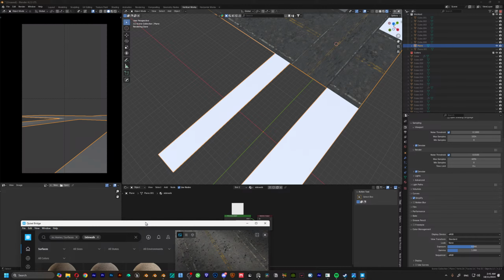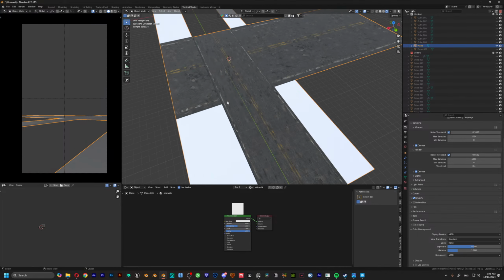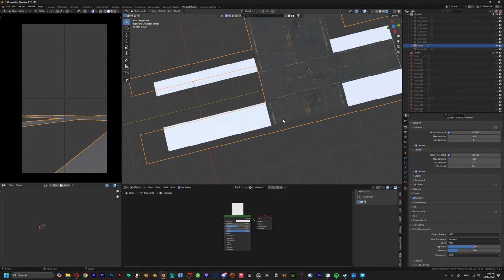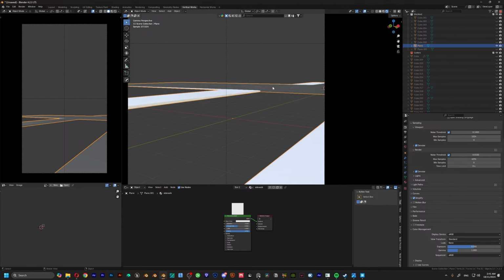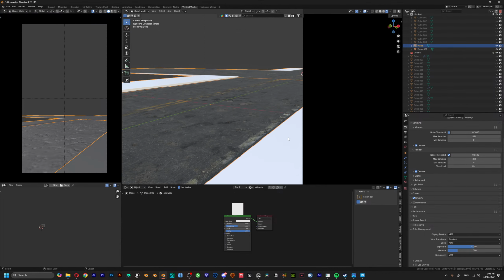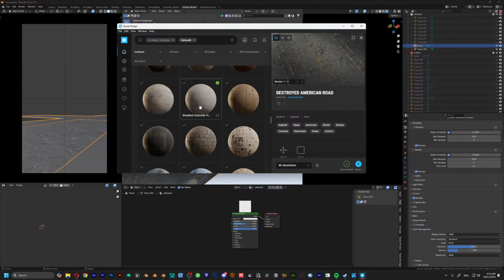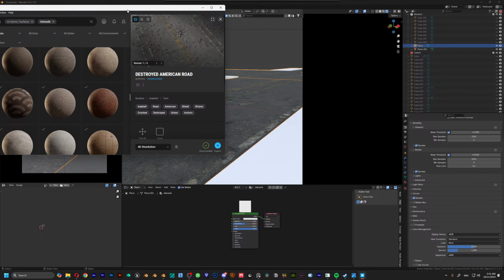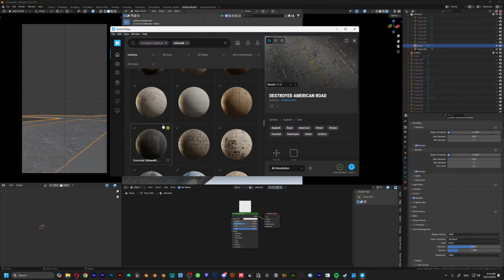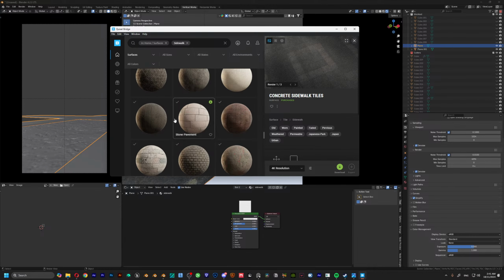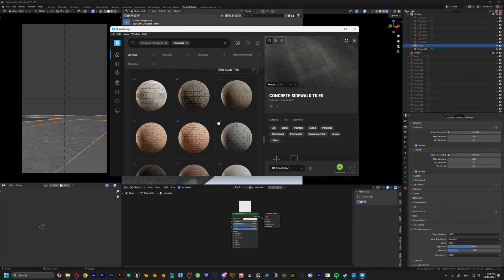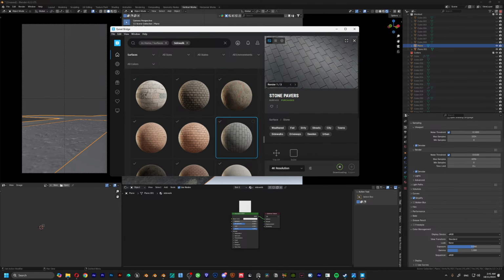Should I? Yeah, maybe a tile one is a good one. A tile we can try with different colors. But yeah, let's put it with something that has a bright color. That's a bit brighter. Yeah, stone paver. Yes.